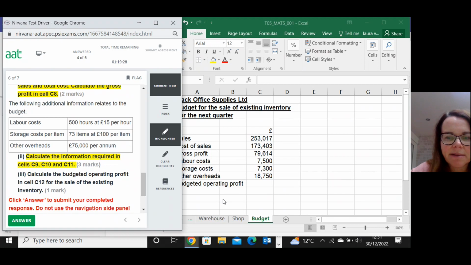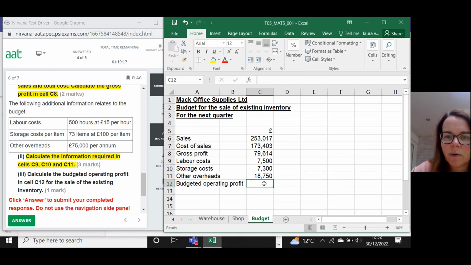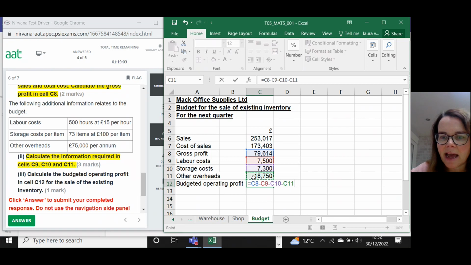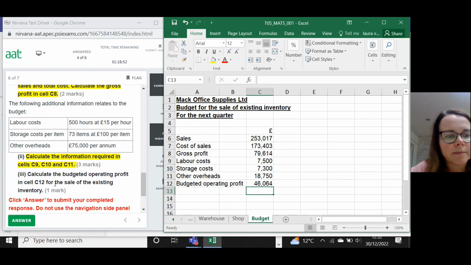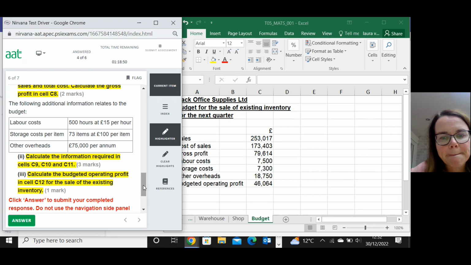Calculate the budgeted operating profit in cell C12 for the sale of the existing inventory. Right, so this is going to be equals my gross profit minus, I could go equals the sum of those 3, but there's only 3 of them, so I'm just going to go minus that, minus that, minus that. There are different ways you can do things. As long as you're using the functionality of Excel, then you should be getting the marks. So that gives me 46,064. That's the end of that bit.